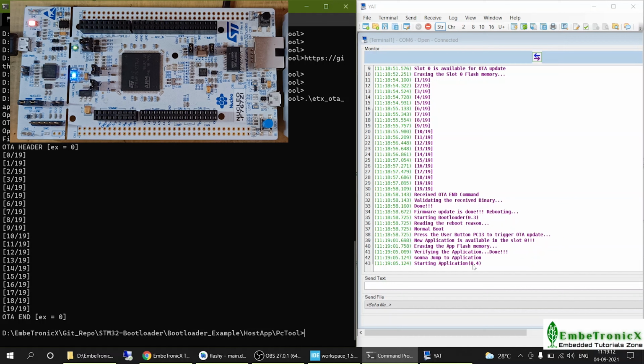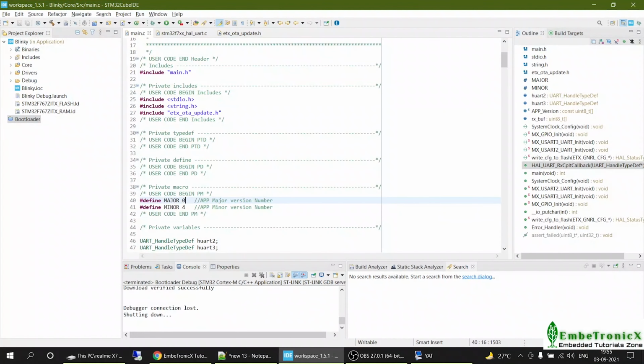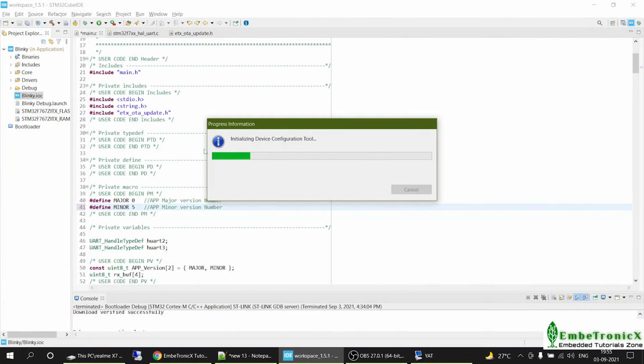Now, this app supports the OTA. Let's verify this OTA update. For your information, I have changed the BT05's baud rate to 115200 by using the AT command baud 8. The default baud rate is 9600. I will change the application and add a new red LED blinking. First, I will change the application version to 0.5. Then add the new LED.